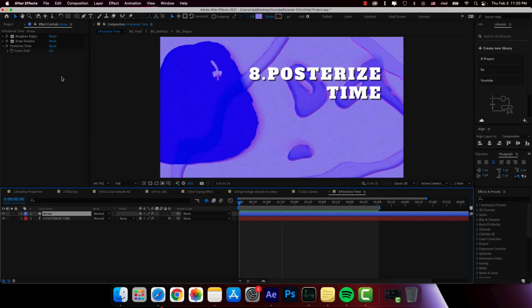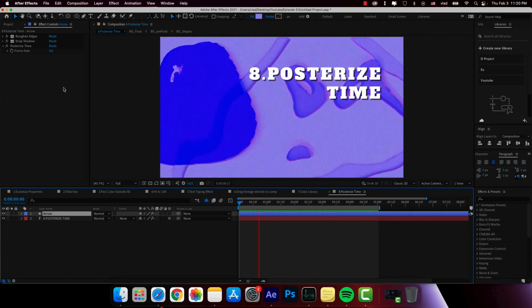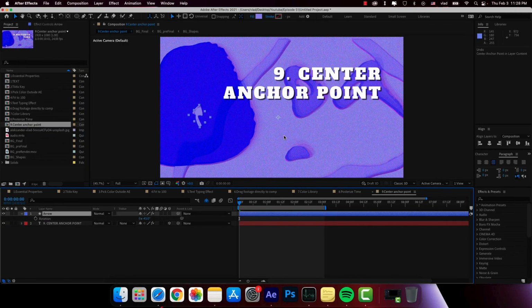You can make an animation feel more sketchy by decreasing its frame rate using the posterize time effect. In this case, I used the frame rate of 8 FPS. You can center the anchor point of any layer by holding Ctrl or Command if you're on a Mac and then double clicking on this anchor point tool.